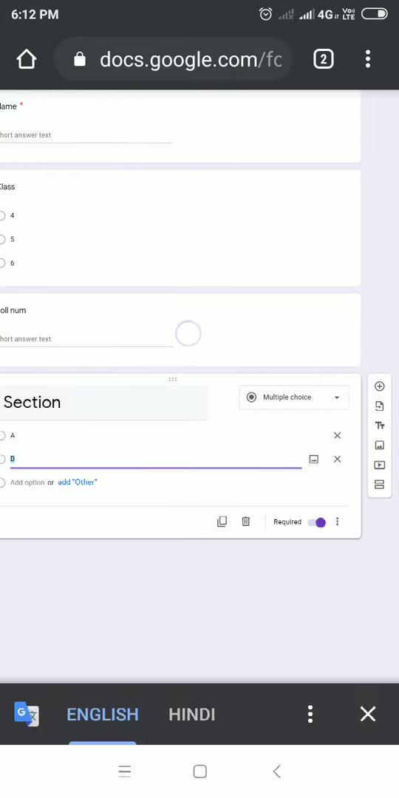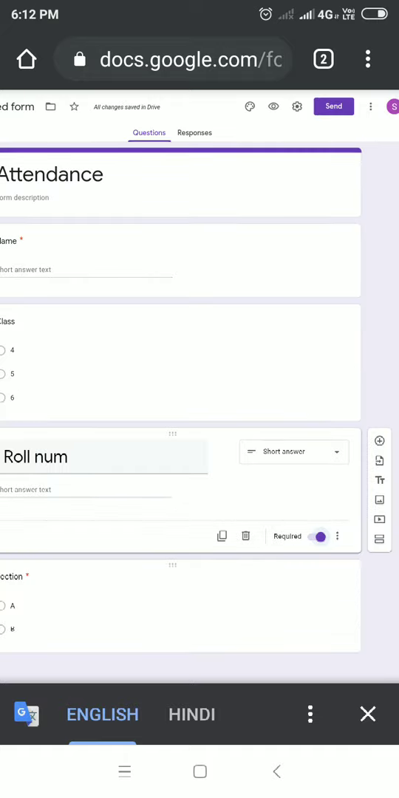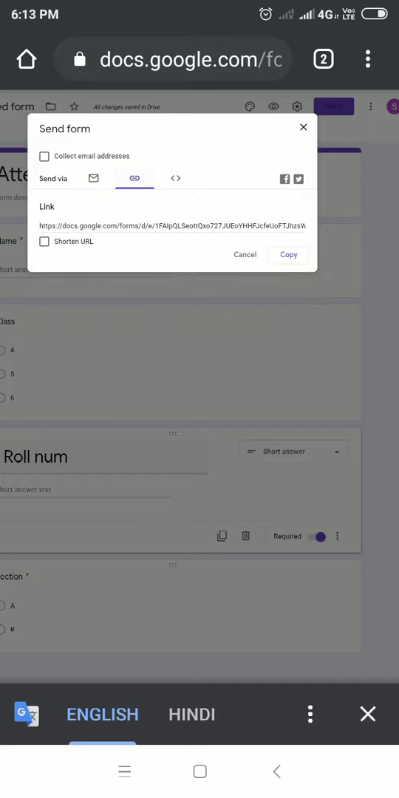So we have written everything now. Now there is a send option on the top, you can see there. We have to send it. After sending it, we have to click on the link.